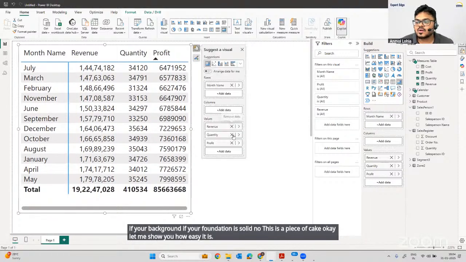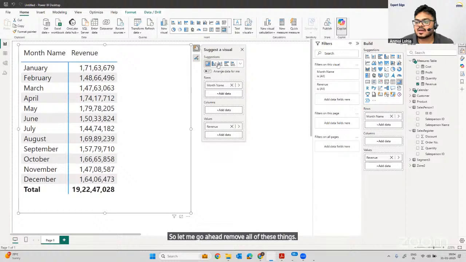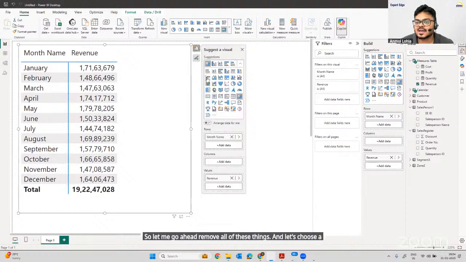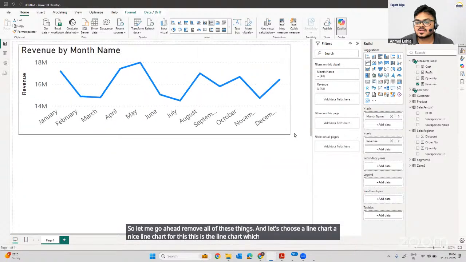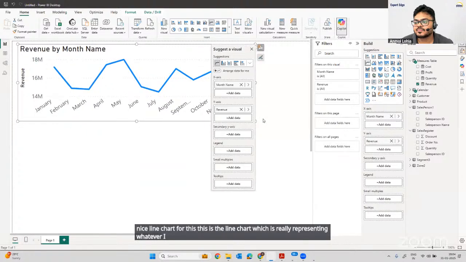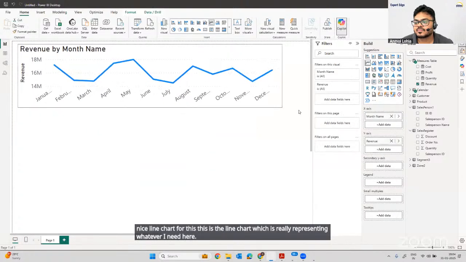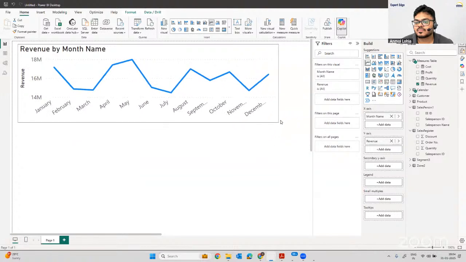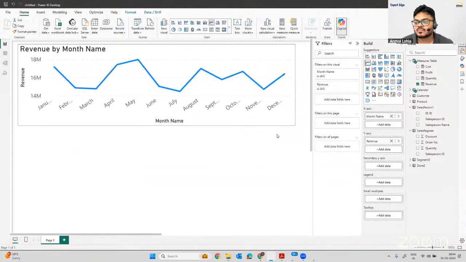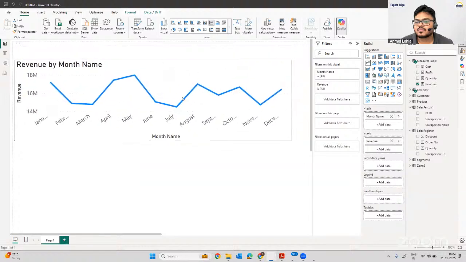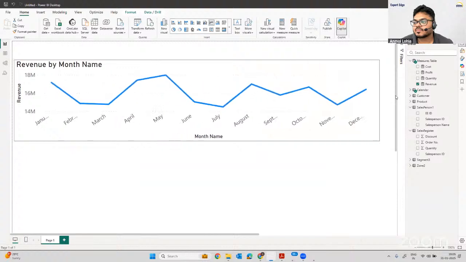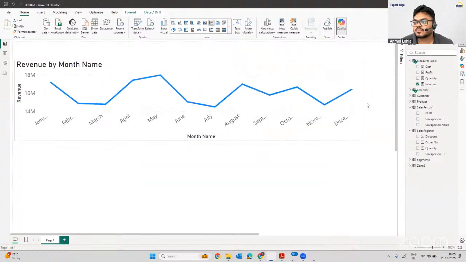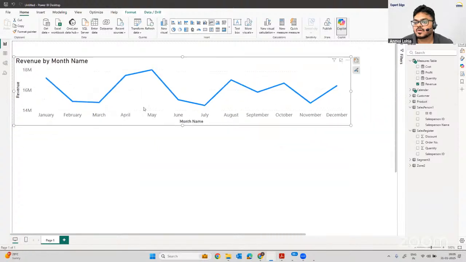Okay, let me show you how easy it is. So let me go ahead, remove all of these things, and let's choose a nice line chart for this. This is the line chart which is really representing whatever I need here. Okay, so this is your revenue.